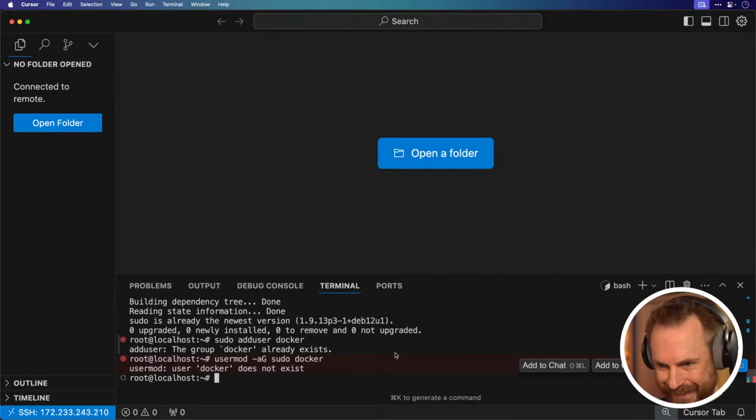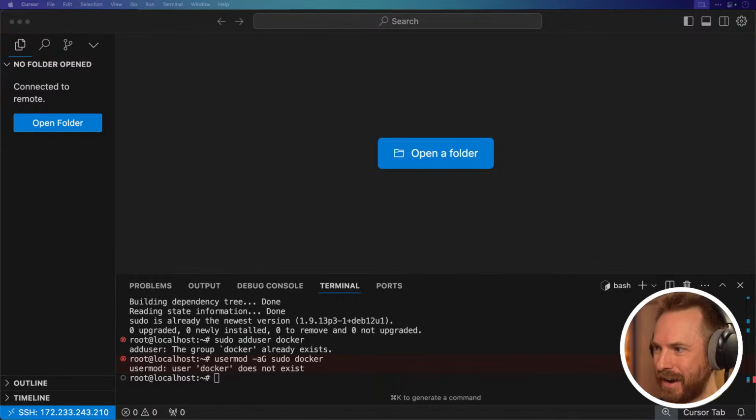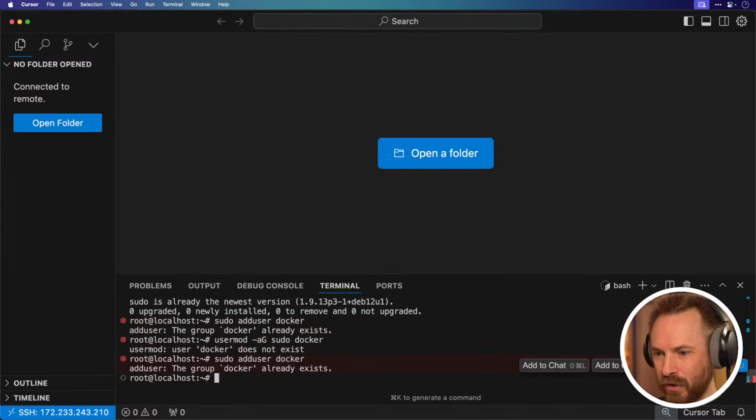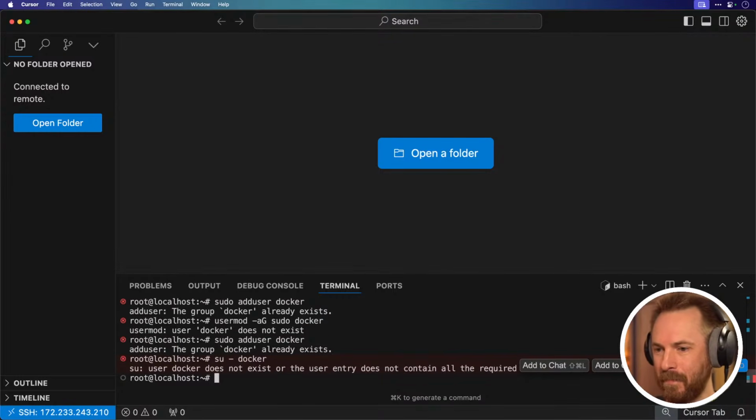Docker does not exist. Oh my goodness. I just said, please add the user Docker. Can you do that? Or maybe it's already done. Let's just see. No, there's no Docker user. Oh my goodness. See, I knew something would go crazy.